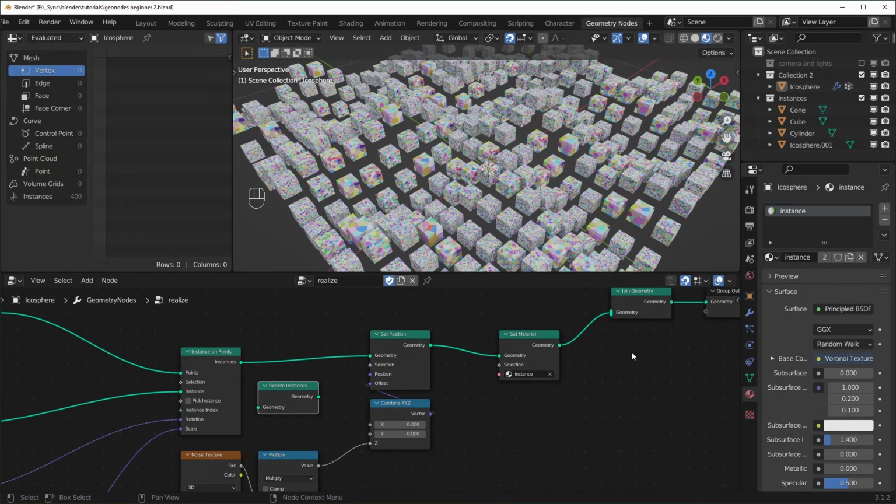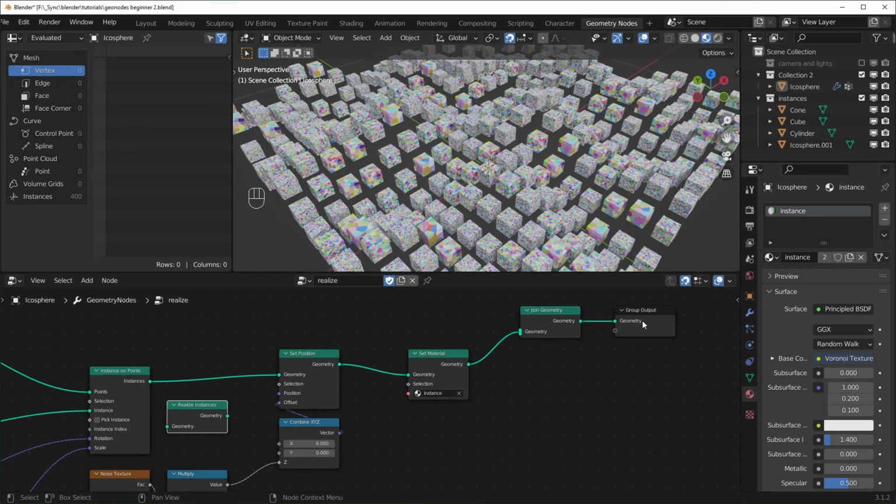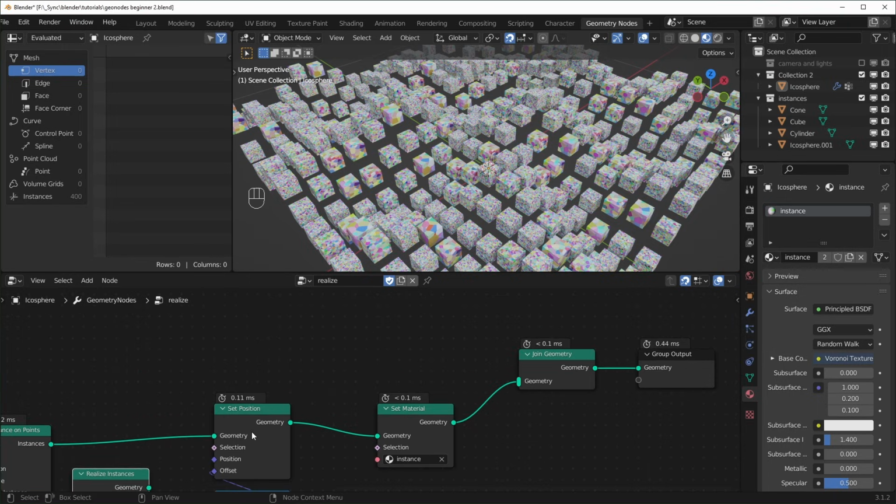So one other thing that happens when you realize is things calculate at different speeds. So we can actually check the speed if we go up over here to overlays and choose timings. You can see that there's a time on each node. And at the very end, this is like the total time it'll take to calculate.